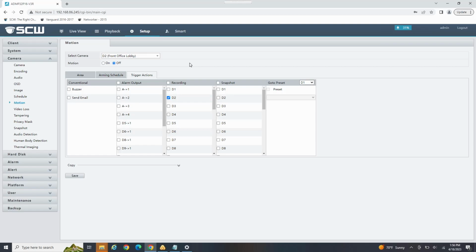Trigger actions. By default, if the camera detects motion, it's going to record on the channel it's tagged to, which is normal. You're also able to tell other cameras to record. So if you had a compound and a front gate camera, if that camera detects motion, you could force the others to start recording by selecting these other channels. We also get some options to issue an email. We've got a piezo buzzer on the NVR that we can chime.